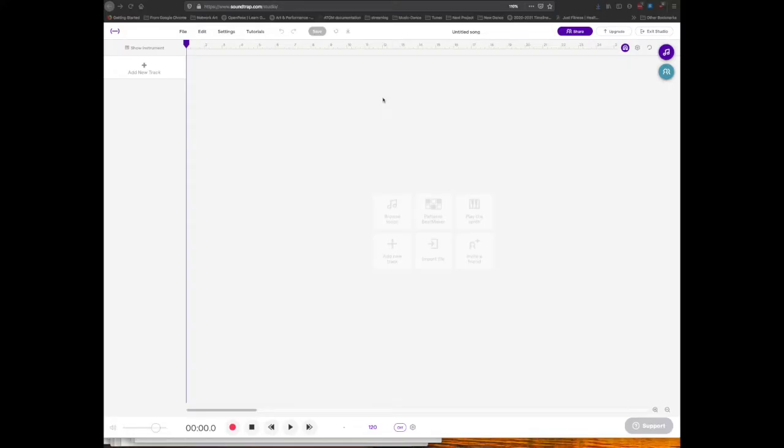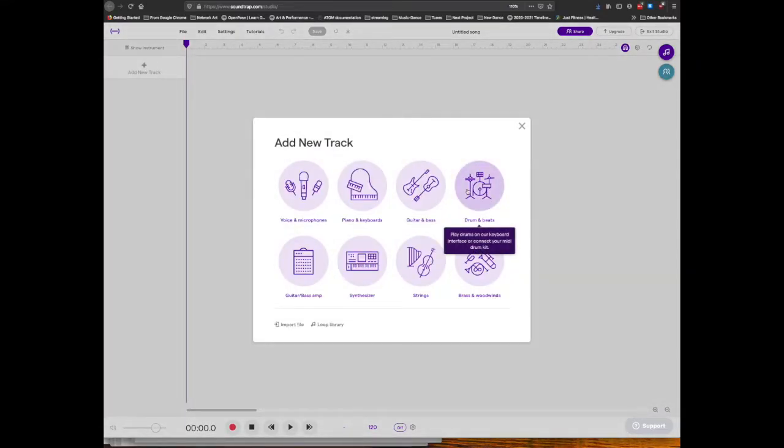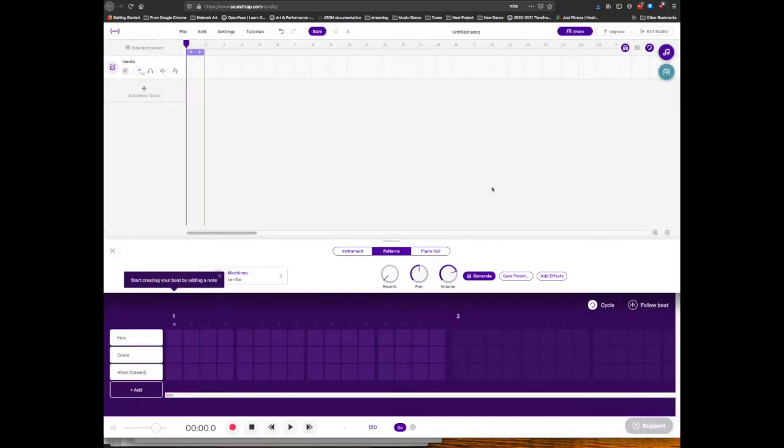I'm going to make this a 32 bar melody. So right now I'm in Soundtrap. I have an untitled song. I'm going to add a new track, and this is going to be drum and beats. Just so I have a beat, I'm going to use a loop.